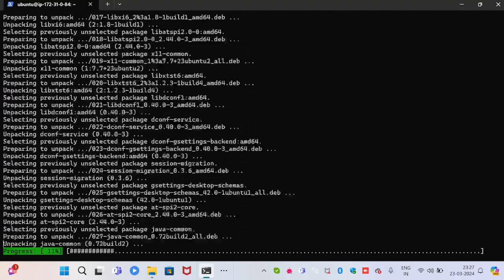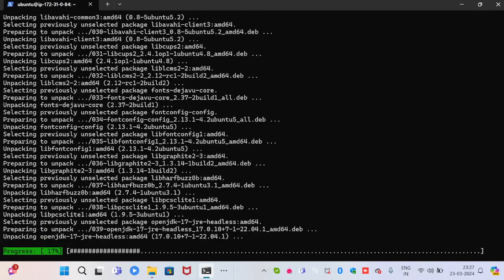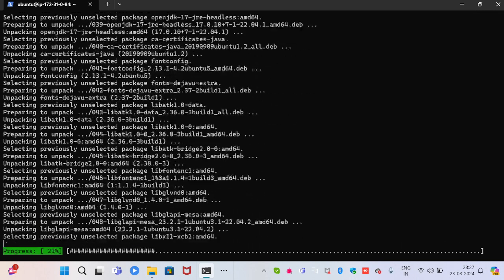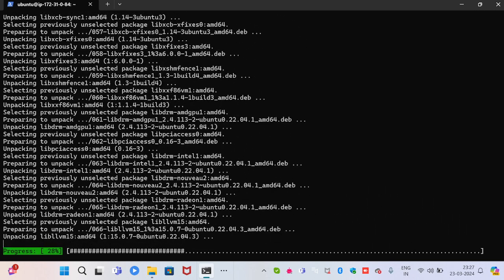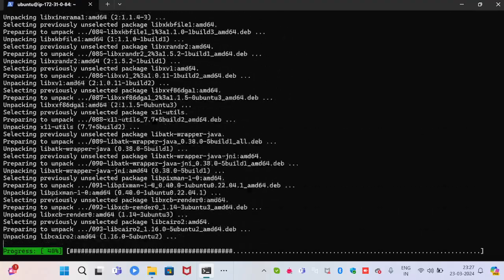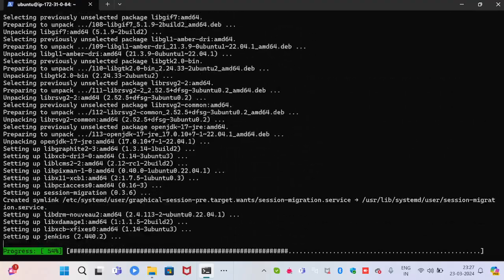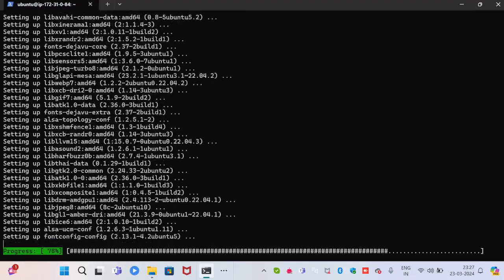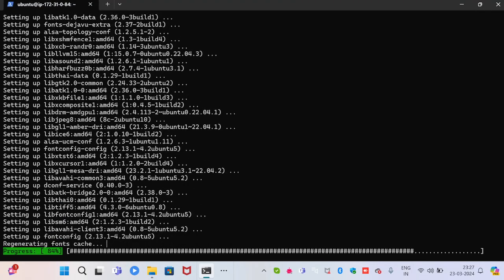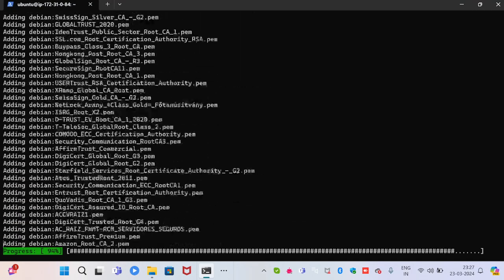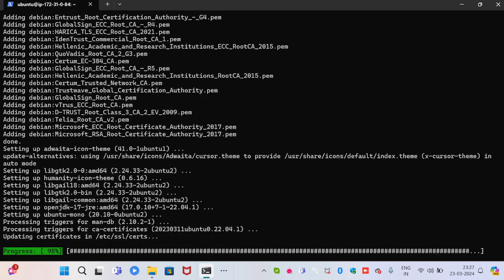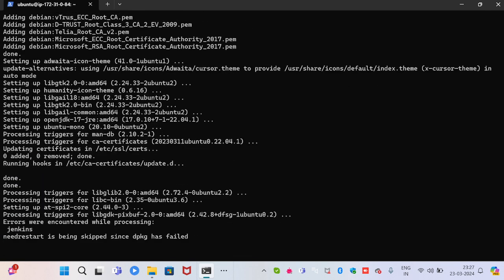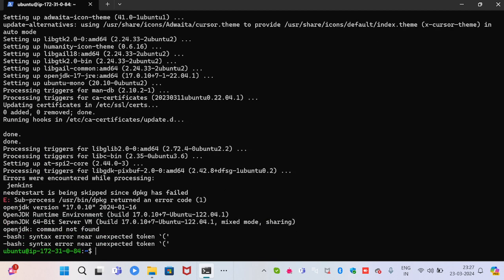Wait for a couple of minutes. Don't be in a hurry, because if you interrupt this process, eventually you will lose your data, meaning you will not be able to access it. So wait for a minute. It will automatically catch up the whole process. It will show you some errors for a while.